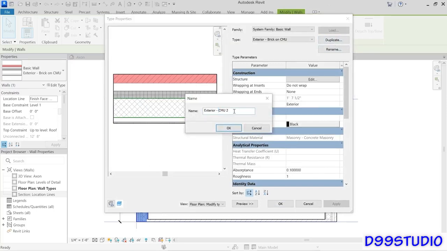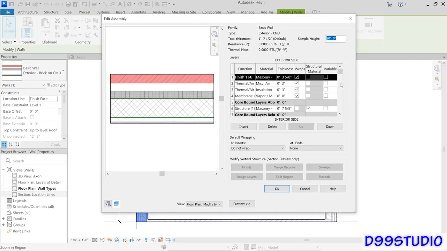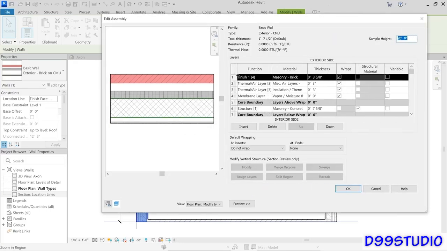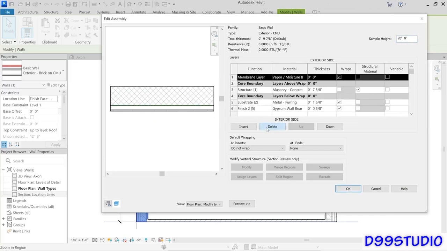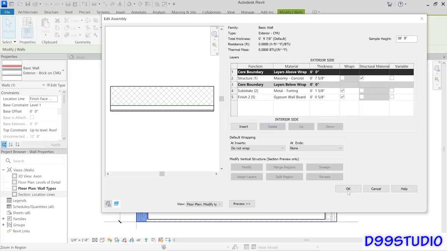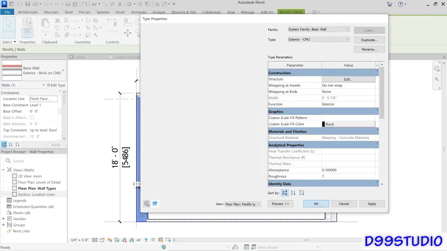So I'm just going to call this Exterior CMU, remove the 2 on the end there, click OK. I'll click Edit Structure, make it a little wider again, and I'm going to repeat the same process. I'm going to remove those 4 exterior layers. Looks good, click OK again.